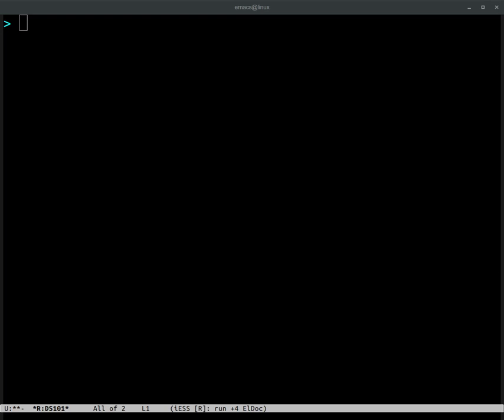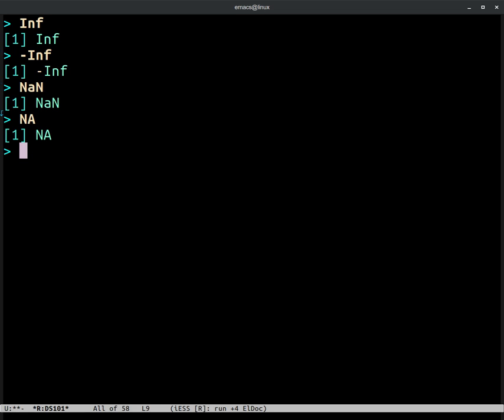So there are 4 different special values in R that you need to be aware of. And they are reserved for, well, really special values. They are, in short, Inf, -Inf for infinity and negative infinity, then NaN for not a number, and NA for not available or a missing value. So I just entered these and you can see there's no error.